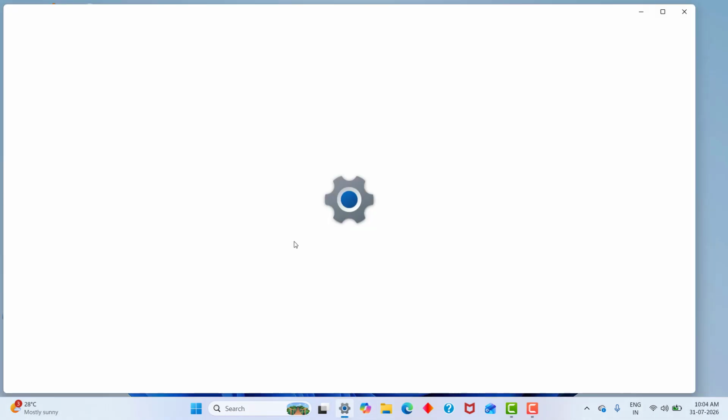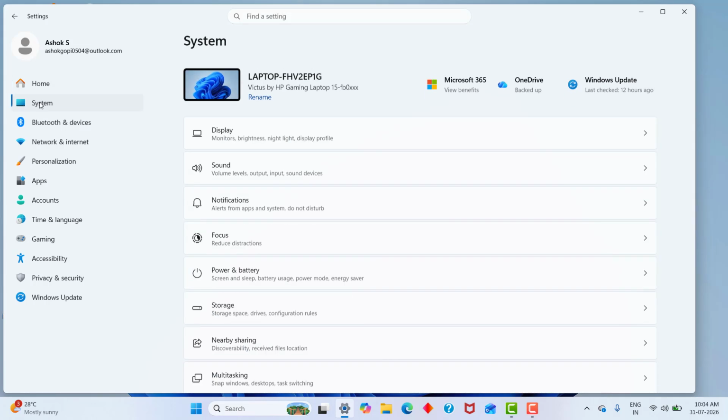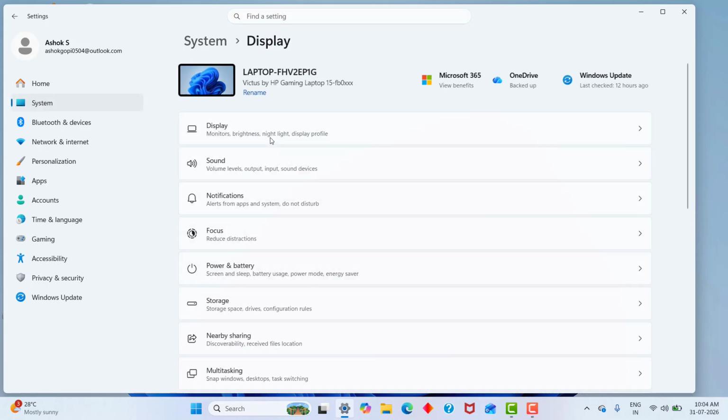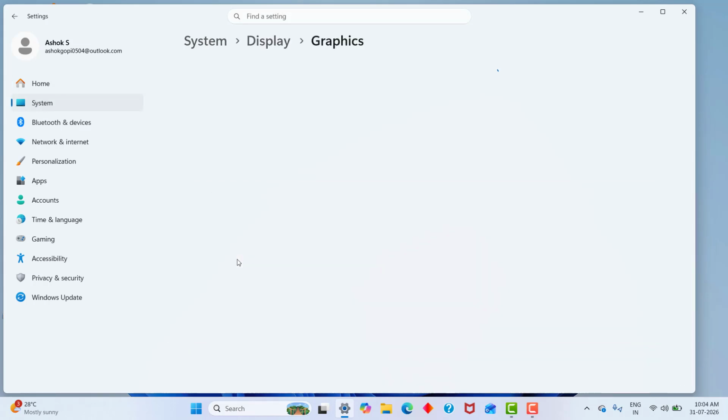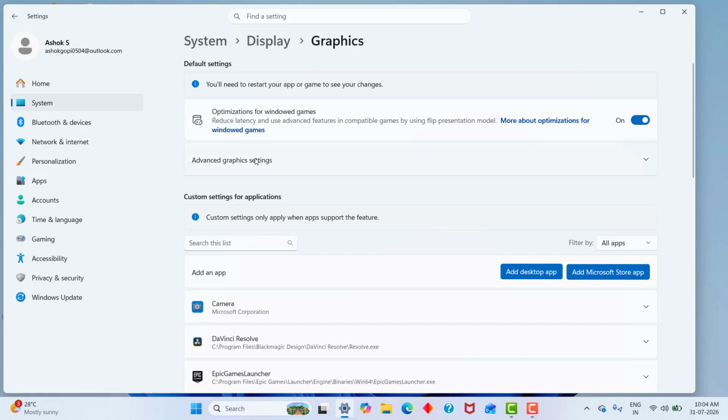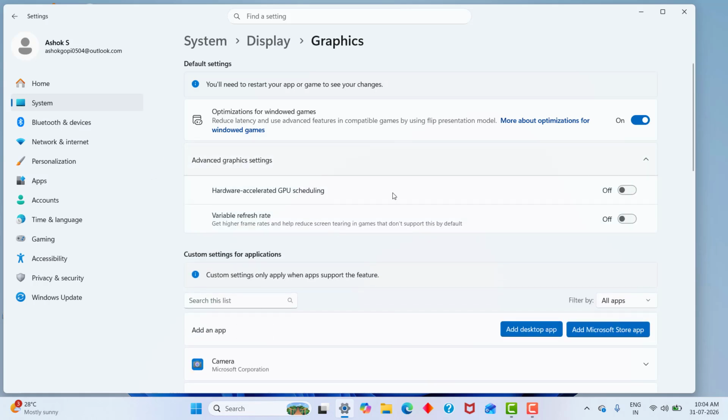Click Settings, click System settings, click Display settings, scroll down, click Graphics settings, click Advanced graphics settings, Hardware-accelerated GPU scheduling. If it's turned off, you need to turn it on, and restart your device. After restart, you can check if the problem still remains, then you need to revert it back.